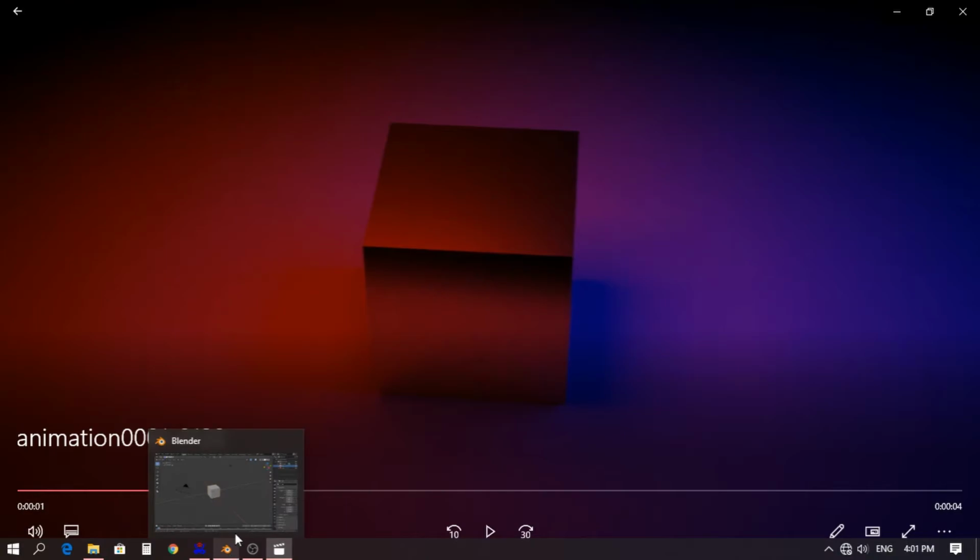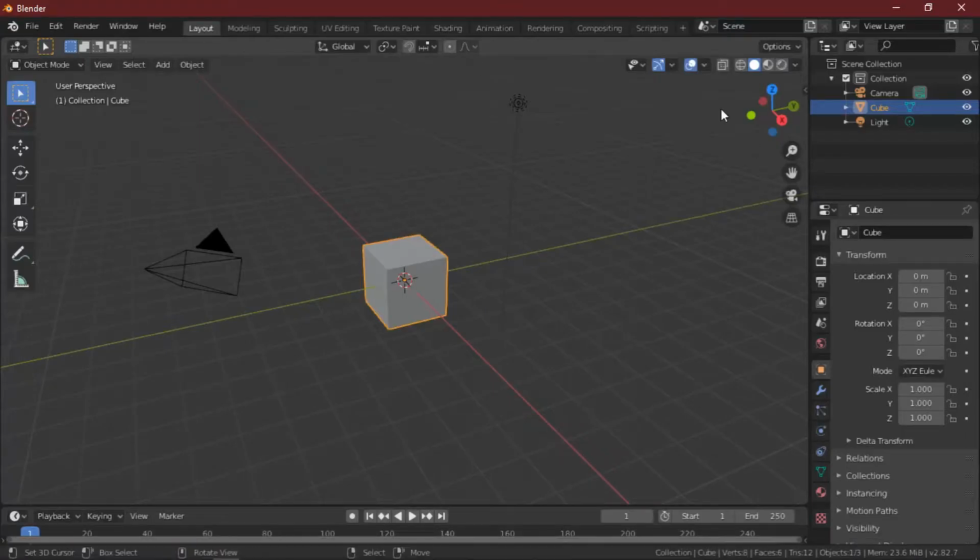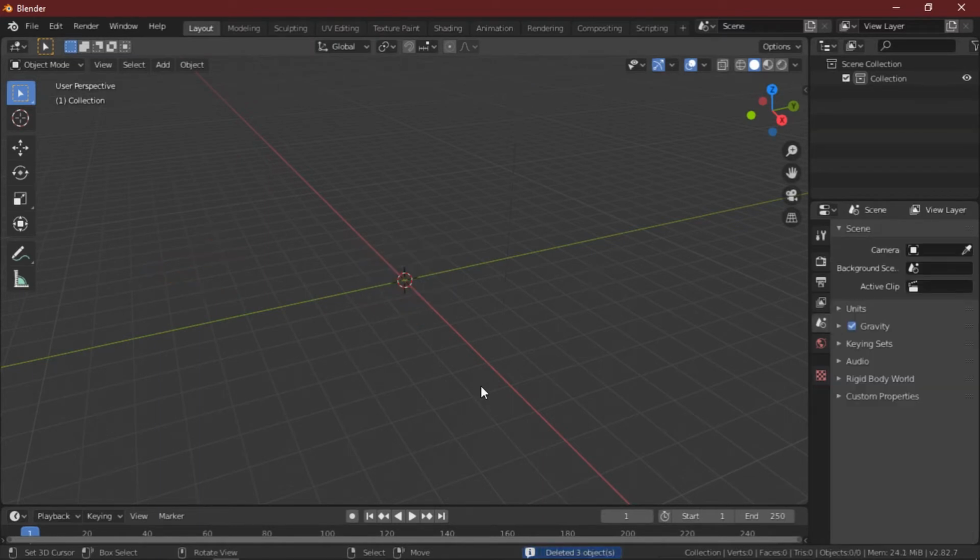Let's jump into Blender. So here I have a new Blender file, and I'm going to start off by deleting everything that the file comes with. So just hit A. It's going to select all our objects, and hit delete. Now all of our objects are gone.